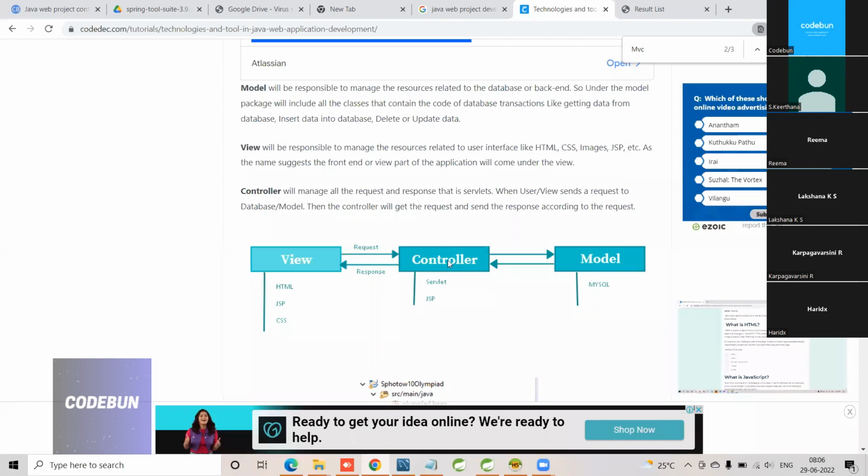So the controller will get that response from the model. Accordingly, it will perform the operation. If it is a valid user, then it will redirect to the welcome page. Otherwise, it will send an error message to the view that the username or password is not valid. Okay, so you can go through the documents also in depth. So now, how are we implementing this MVC in our project?